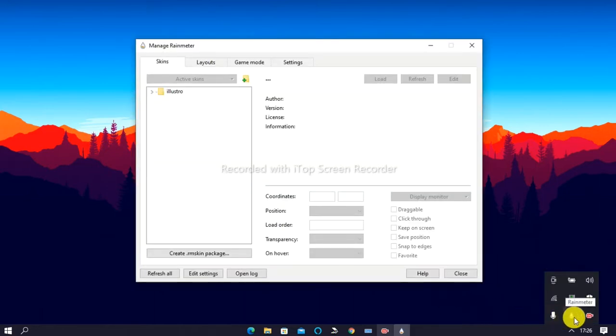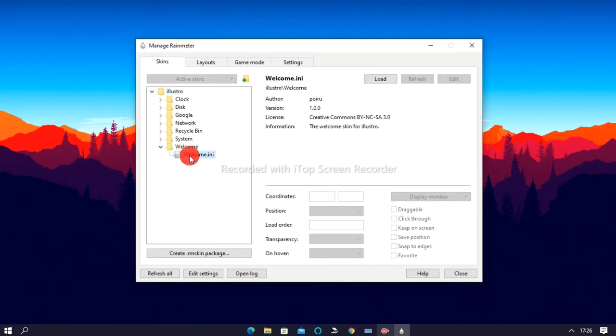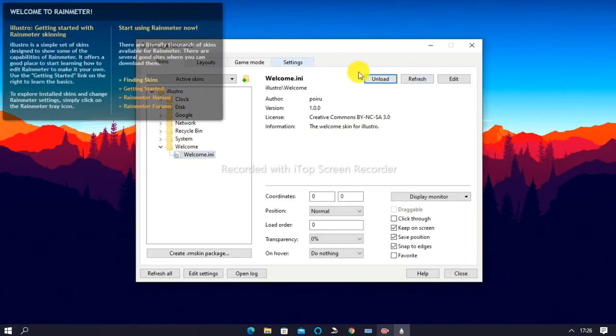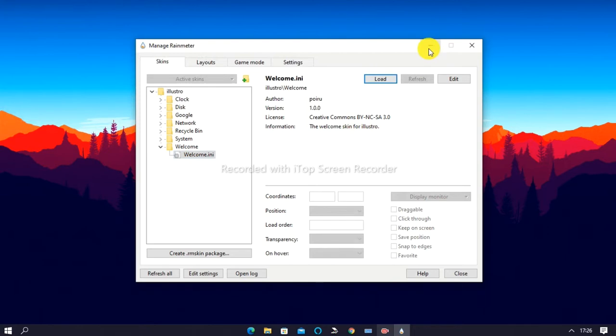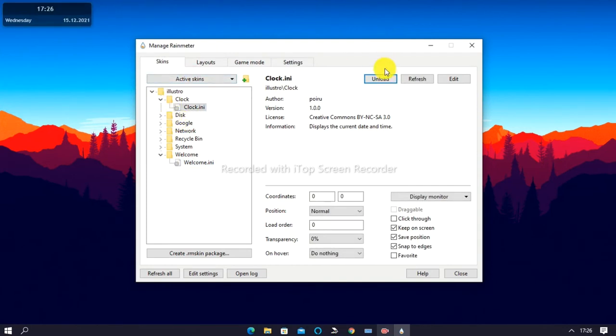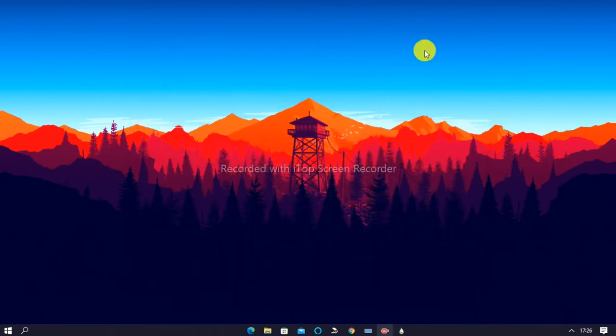After we have installed Rainmeter, we double click on the Rainmeter icon, and here we can see the default skins. I don't know the actual pronunciation, please correct me if I am wrong. If you load it, it will show welcome to Rainmeter. I don't need that. Now if we load this clock INI, the classic one is very bold like this. So I will just download it.